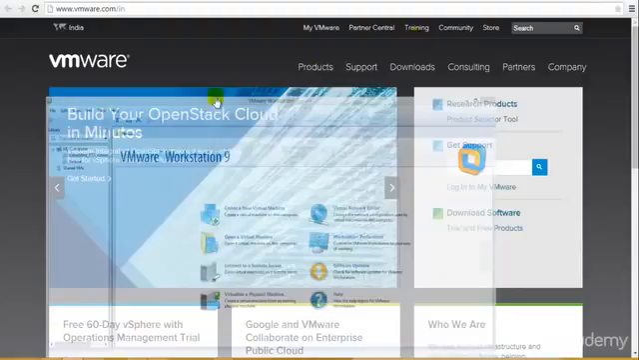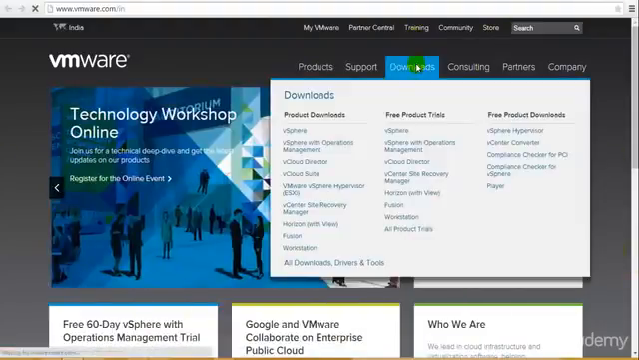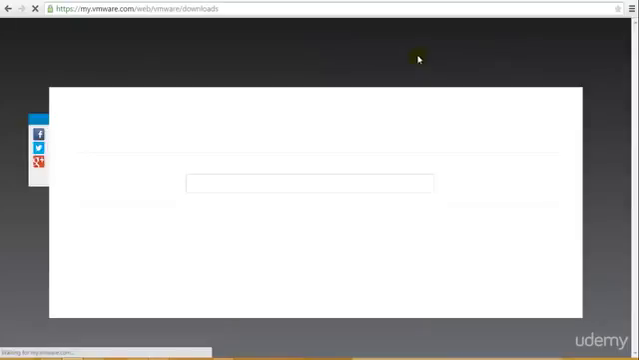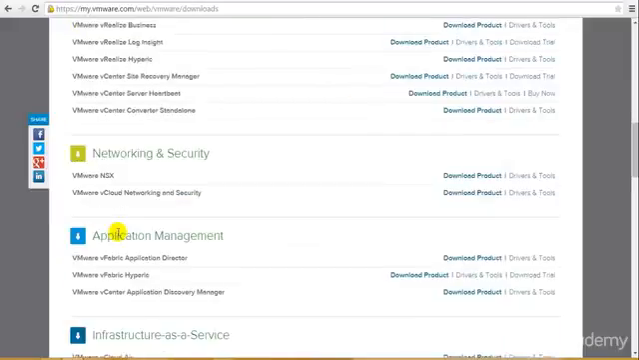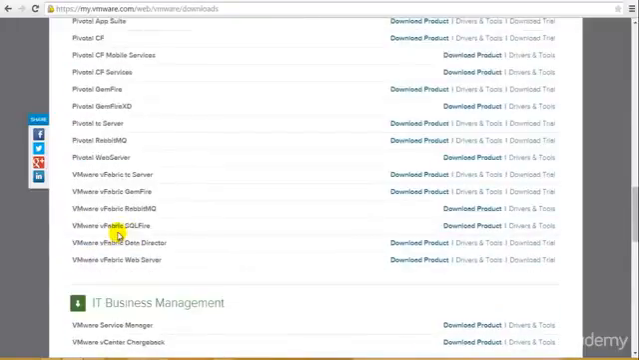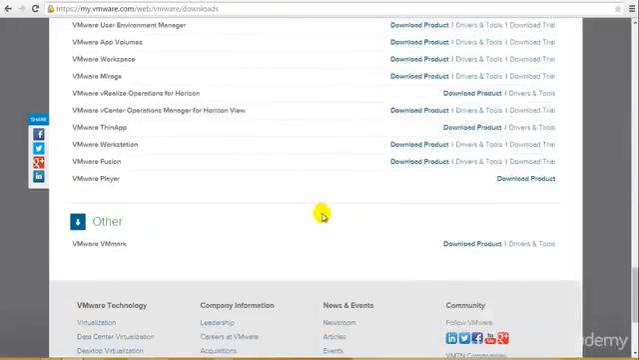So to come back, I'll just go ahead and show you over here. You can go to downloads. We have vSphere over here, but we would be needing VMware, so you can go ahead and check over here. Okay, here it is, VMware Player. Perfect. So I'll just go ahead and open that.